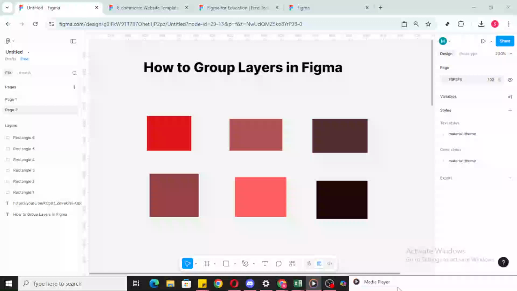In today's video, I'm going to teach you how to group layers in Figma. By the end, you'll know the simplest, most reliable way to keep related elements together so they move, scale, and align as a single unit.